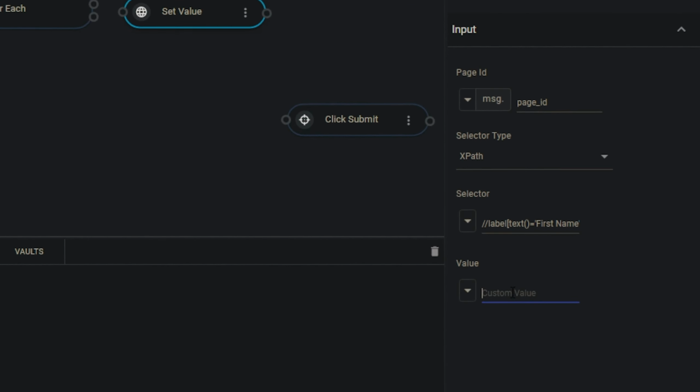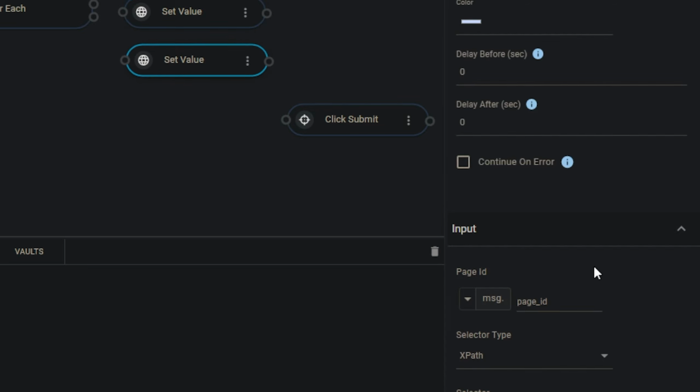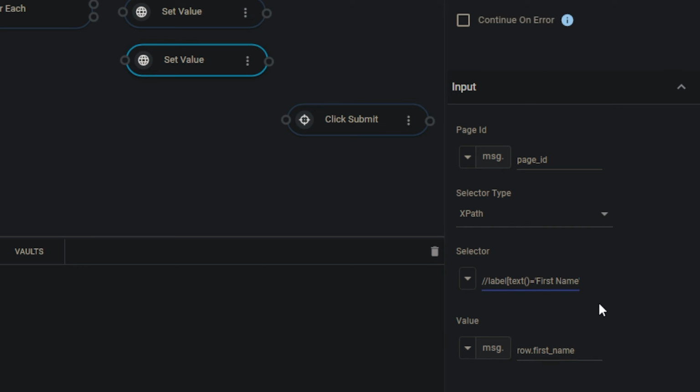Set value. I want to change this. So the value, by default, is a custom value, like a hard-coded value. I'm going to change this to the message object. And then remember as we loop through this, it's going to get a field name called row. And then we're going to type the field name first_name, because that's what it is going to end up being called when it takes it from Excel. Now, I should be able to just copy this, paste, go into this, and change it to be last name. Change this field name for the data to be last name.